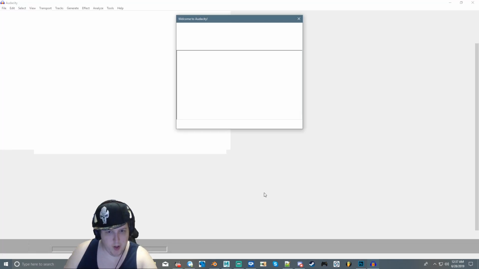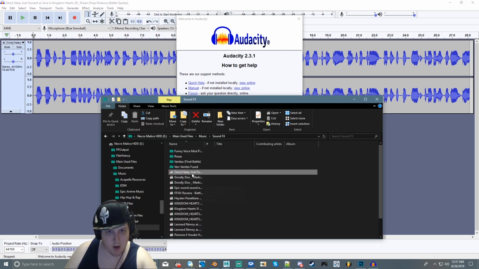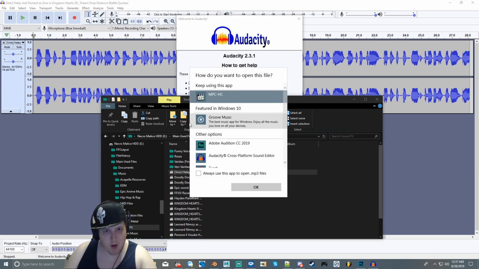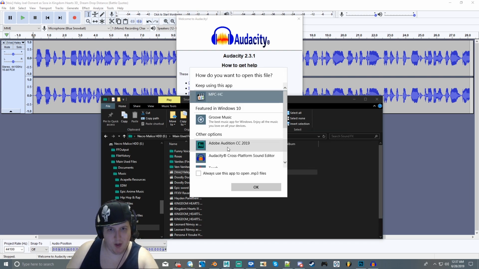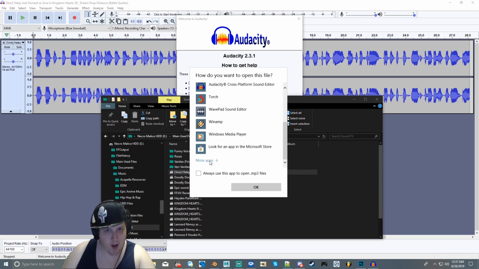And by the way guys, if you don't see Audacity in this window, just select the option that says choose another app. And then if it doesn't show up in the first list, just scroll down and hit choose more apps and navigate to where you have Audacity installed and then open it that way. You can also tick this box, but I wouldn't recommend it. It's totally up to you guys, but I don't usually tick that for audio files.